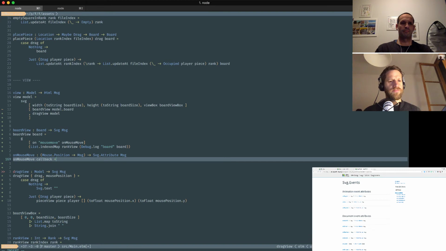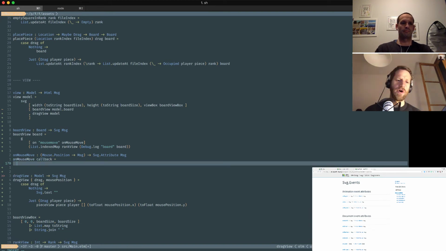And so the implementation is on, and then we give it the name of the event that we want to listen to. It's like this? Yeah, mouse move, I believe. I think it's all lowercase as one word. And then I think we need a decoder. Yep. So let's just pass in a function called position decoder. Okay, so we just need to implement that position decoder.